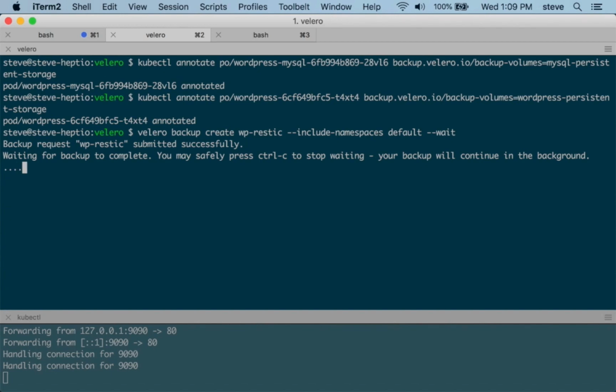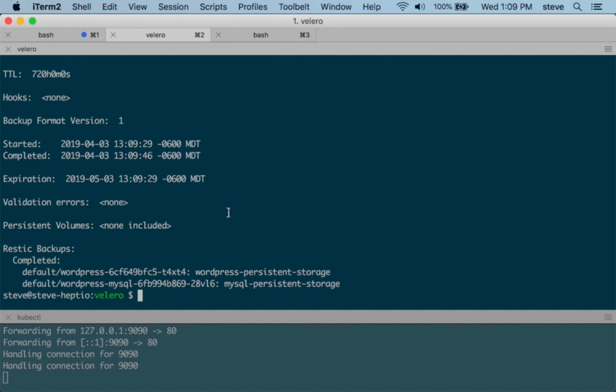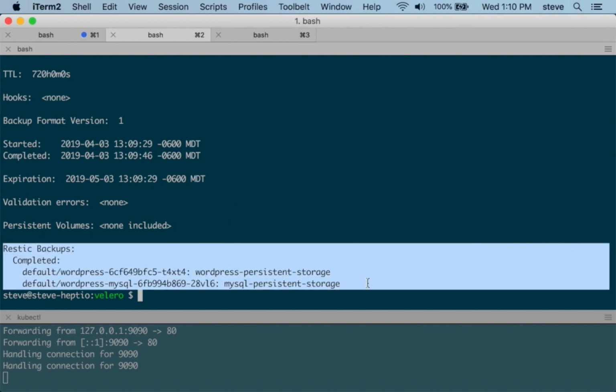So Velero, again, is getting all of those API resources that exist, but rather than taking EBS snapshots of the persistent volumes it finds, it'll be using RESTIC to back up the contents of those volumes. So we'll give this a few more seconds and it should complete. Great. So now if I run the velero backup describe command for wp-restic and I pass --details, what we see at the bottom is rather than having information about EBS snapshots, we have a section about RESTIC backups. And we see those two volumes that we asked to be backed up are included there.